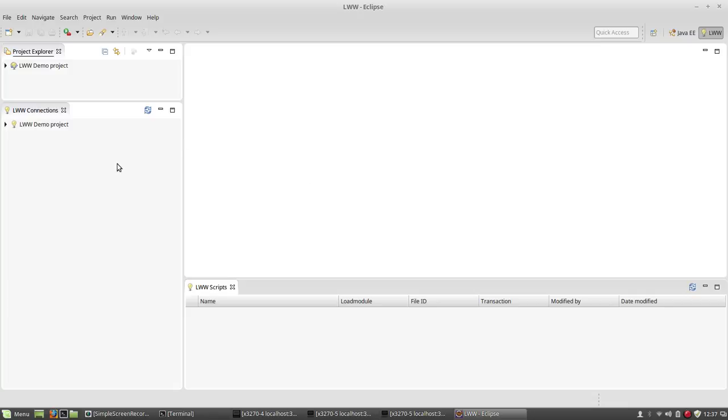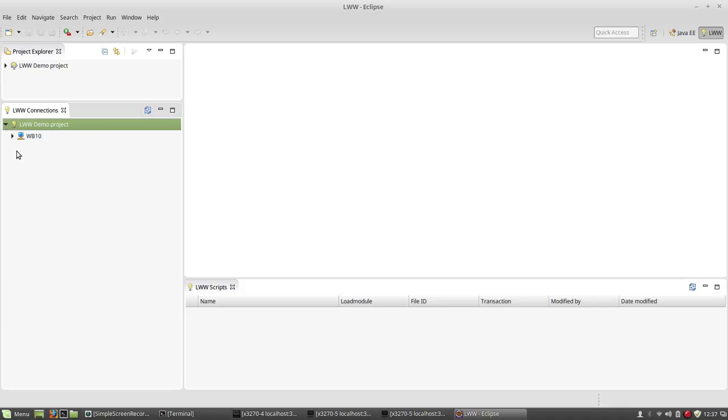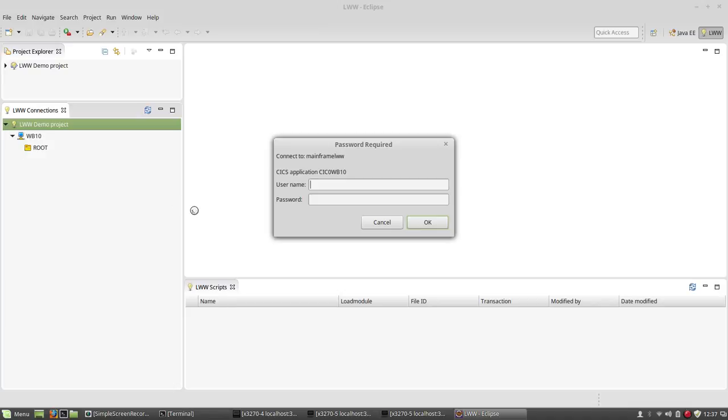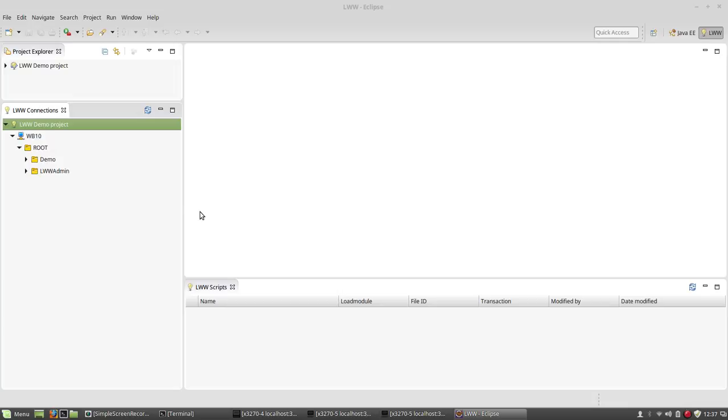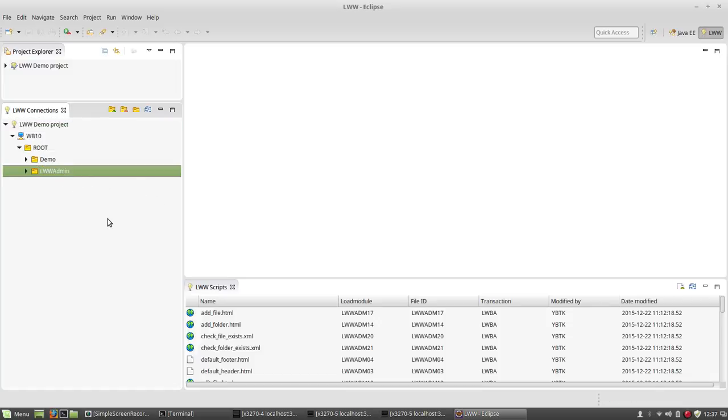Connections to Kix regions and their folder structure are displayed in the LWW connections view on the left. I've predefined a connection to that Kix region I just showed you, and when I click its root folder, Kix prompts me to do a sign on, like so, displaying its folder structure. When I click a folder, its contents are displayed in the LWW scripts view. These, for example, are the files needed for the framework itself to function.